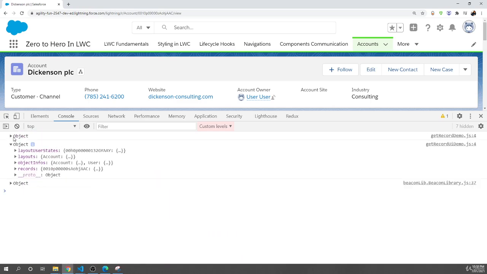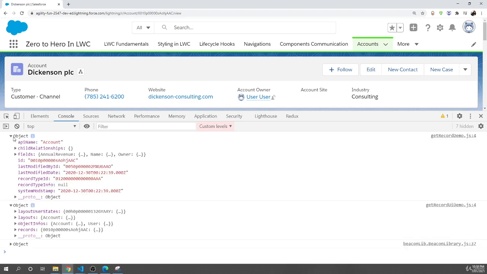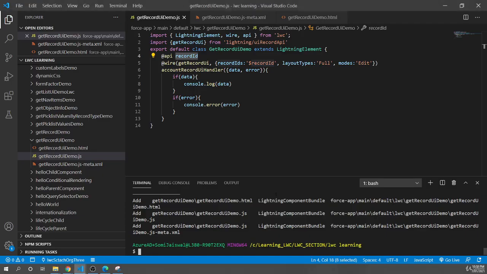And if you look at the above object, that is the get record demo, in that you will get only the record information. You will not get the layout information, object information. You just get the record information. So let's go and use this information and display something on the page.